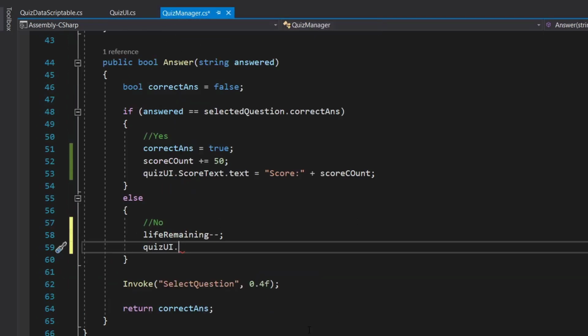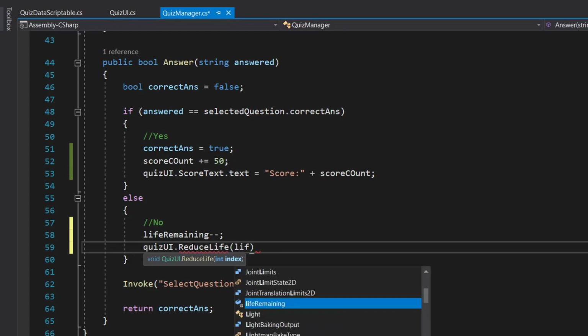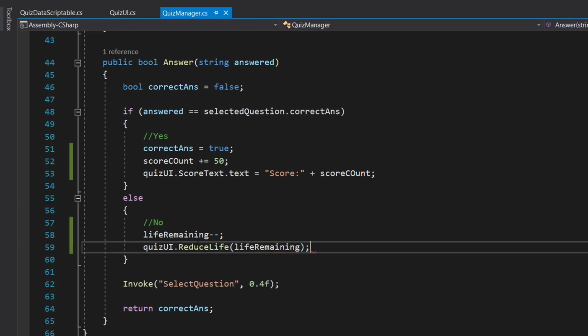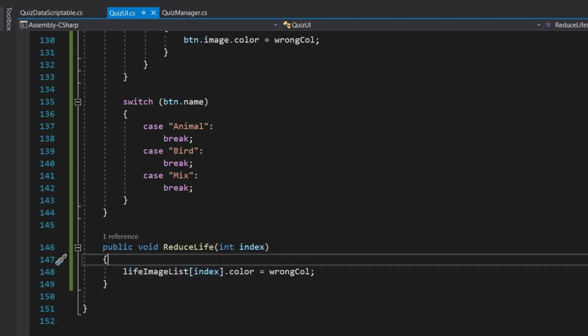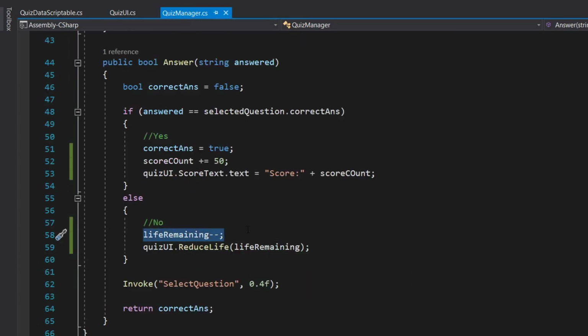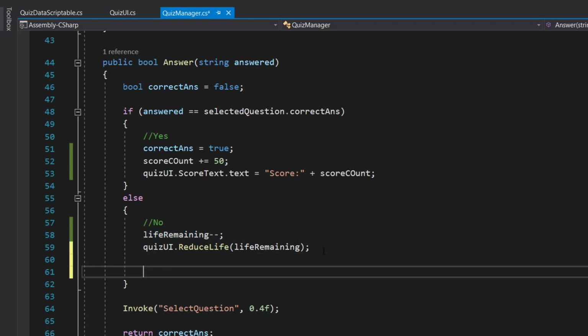Now let's go back to our quiz manager, and in quiz UI we will call our reduce life, and we will send our life remaining. So basically what is happening is, at the start our life remaining is 3. So if we reduce it by 1, it becomes 2, and then it goes to our quiz UI, and in our list we know that our index starts from 0 and goes to 2. So the index becomes 2 here, and it will get the image at the index 2 and set its color to wrong color. So like that our life remaining will go from 3 to 2, 1 and 0, and it will set our images.